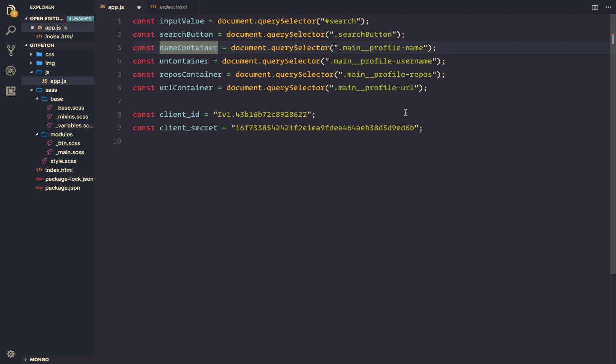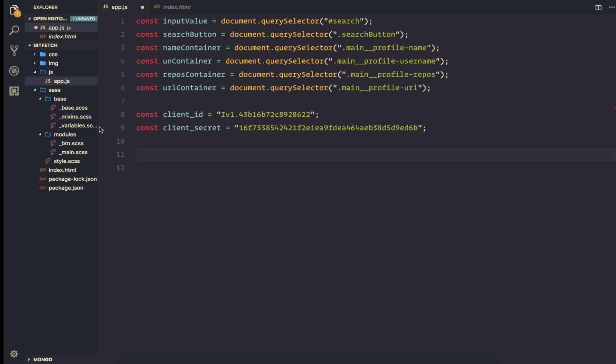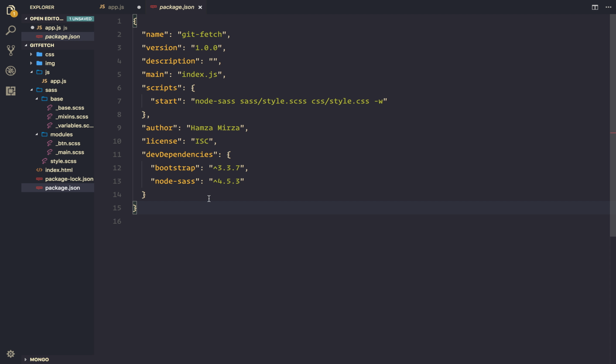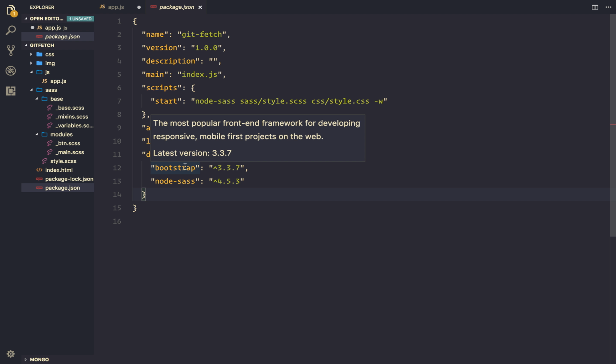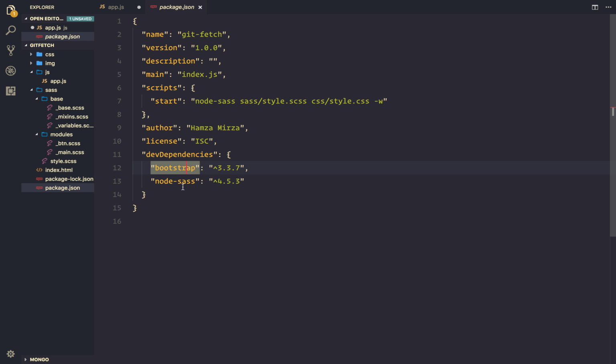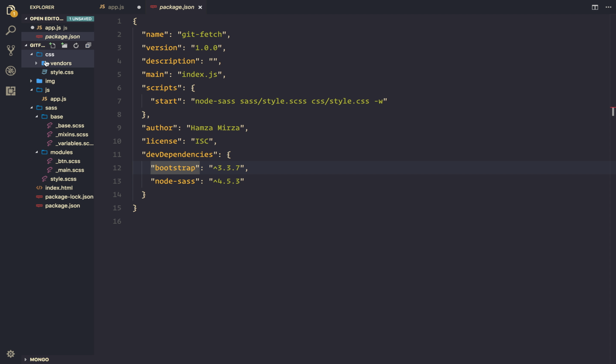Okay, so next up, let's actually create a function in JavaScript. But before we do that, we have something called package.json in there. And if you don't know what package.json is, I'm not going to go into too much detail, but it basically contains the dependencies that we are going to use for this project. So in this case, I've got Bootstrap and I've got Node.Sass. And Node.Sass is a package that compiles the SCSS into normal browser readable CSS.